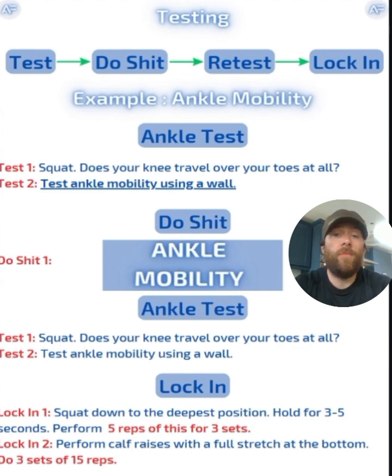So for our ankle mobility, we do an ankle test. It's all laid out here so you can follow along. Then we do the routine. If you click the link where it says ankle mobility, that picture in the middle, that's a link to an ankle mobility routine I designed for you. You can do that, then retest, and then perform the prescribed exercises at the bottom, and this will lock in that new range of motion in the ankle.